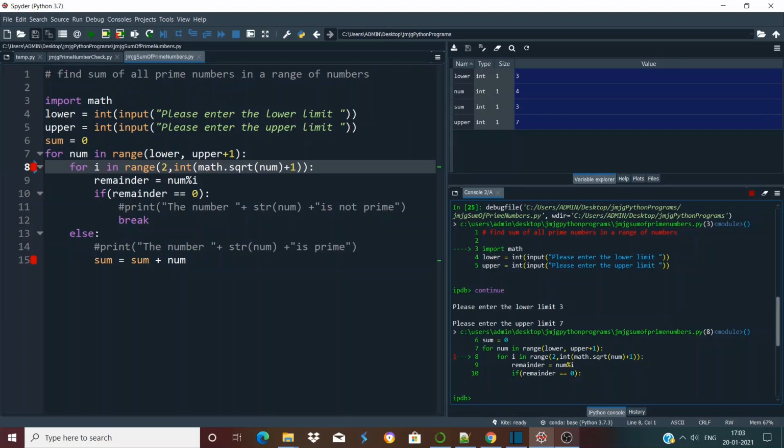Fine. Now what is the current value of num? The current value of num is 4. Will the debugger now hit this breakpoint? Will it come to this else block? No. The debugger will now not come to this else block, right? Because 4 is not a prime number. So if we again press Ctrl plus F12, it will again hit this point only. It does not come to this point, and it again hits this point only.